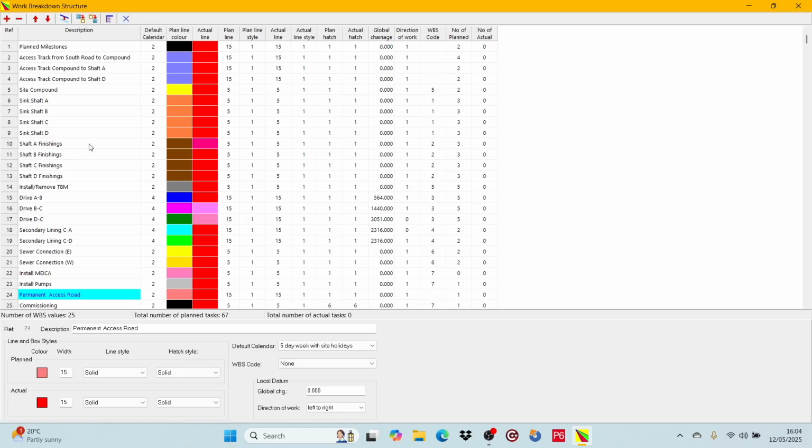We use the WBS form for creating a basic structure for our schedule. We can set the chart activity line colours and styles, and we can also set local chainage datums. We can then group, filter and generally organise activities based on this WBS. You will notice that there is a field for a WBS code value. So we can, if we want, allocate a WBS code to each WBS value. This effectively gives us two levels of WBS, with the WBS code being the top level.